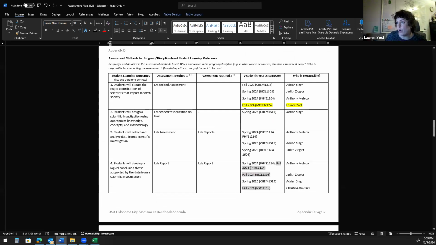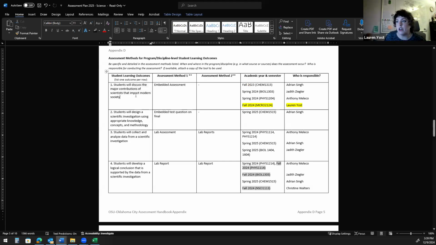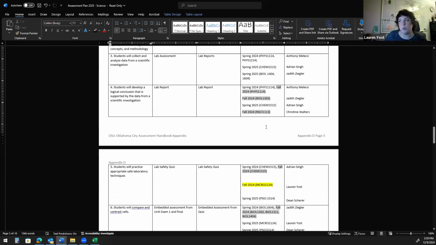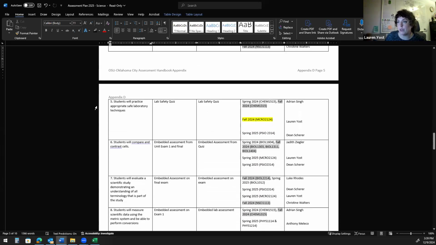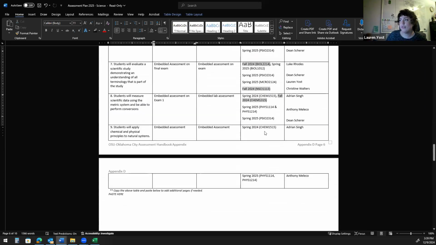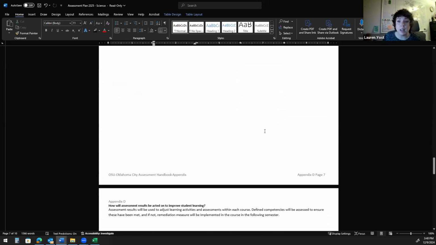For fall 2024, I'm responsible for science learning outcome number one, which is students will discuss major contributions of scientists that impact modern society. I am also responsible for number five, which is students will practice appropriate safe laboratory techniques for this semester. And that's it for me for this semester for the science ones.